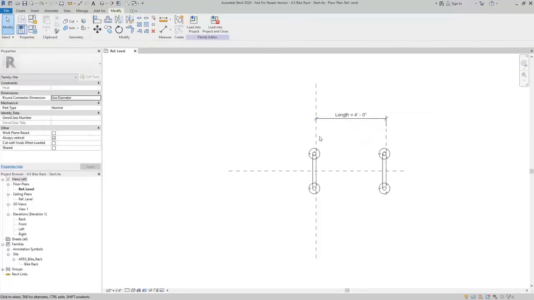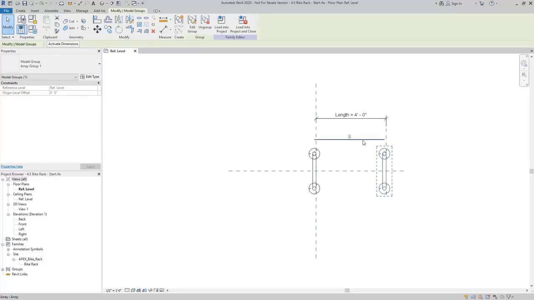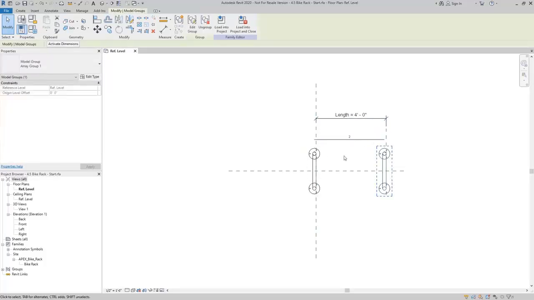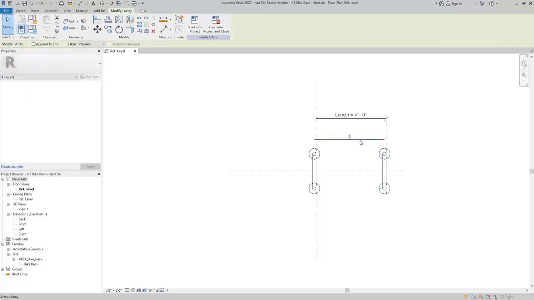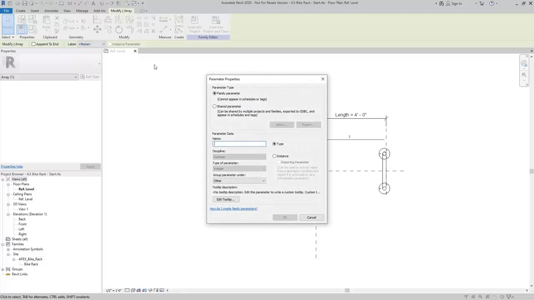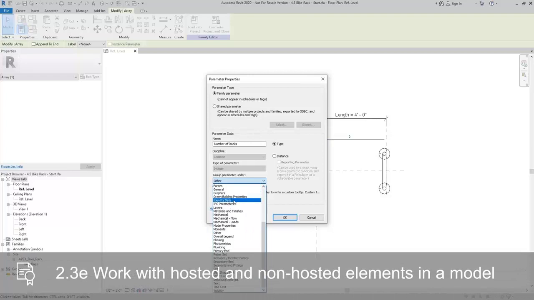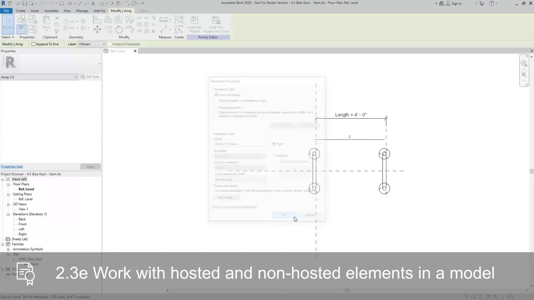The next thing we're going to do is add a parameter to the array number. To do that, all I need to do is select one of my array objects, and then I can pick the array dimension, and I can actually add a parameter to this as well. So I'll use add parameter, and I'll give it a name. I'm just going to call it the number of racks. Just keeping it simple. And then you'll want to group this in something that makes sense. So I'll use identity data, so that'll be easy to find, and hit OK.